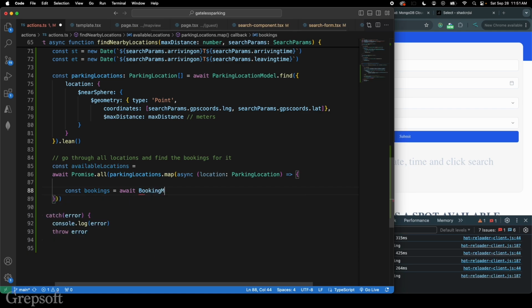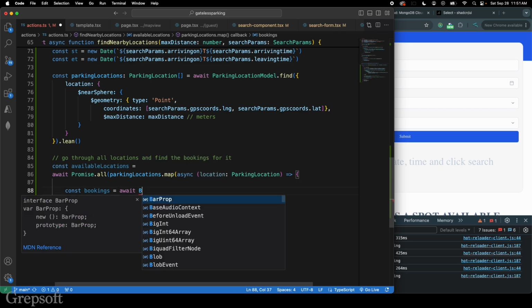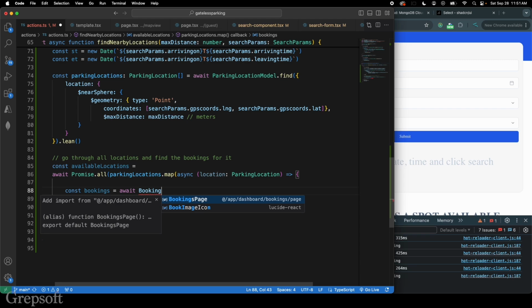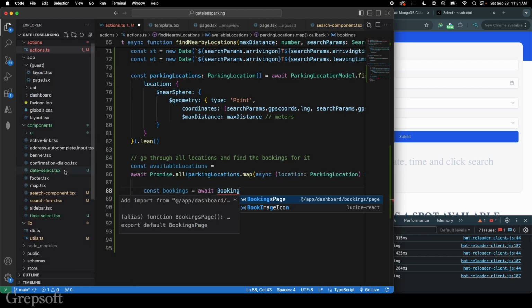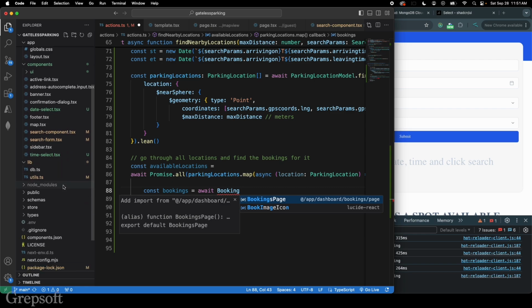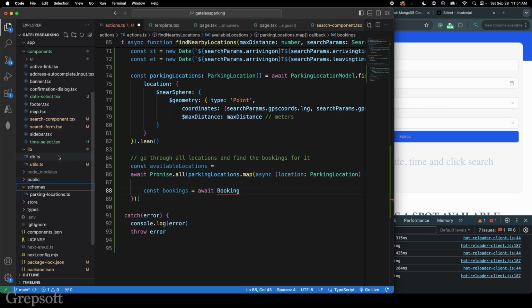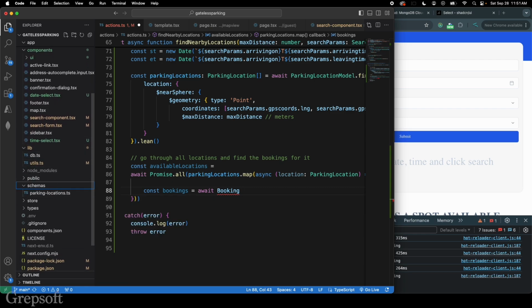booking model, and we're going to find... okay, why is it not bringing booking model? Let's see, booking. Okay, so let's go and see what's going on. If I go to our schemas, do we have a booking model? Okay, so we only have partner locations.